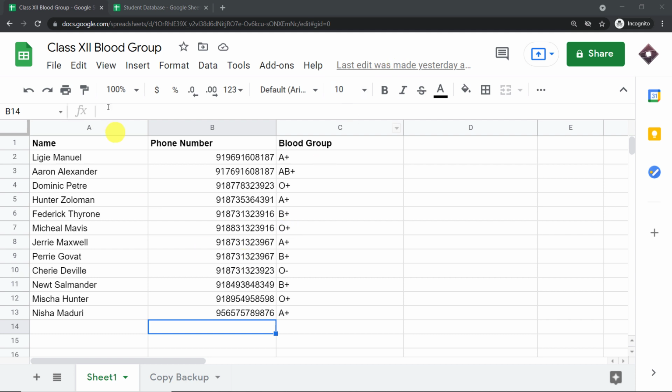Hello everyone. So in this video we will learn how to import data from one Google Sheet to another Google Sheet automatically. So let us begin with a small example. As you can see, we have a Google Sheet called Class 12th Blood Group. And in Sheet 1 we have the details like the name, phone number and the blood group. These are the columns. And we have the names, their phone numbers and the blood groups.